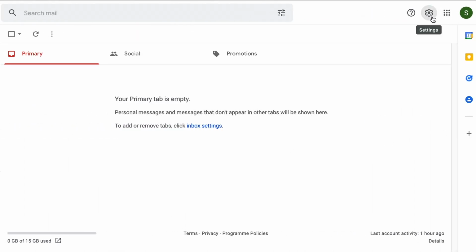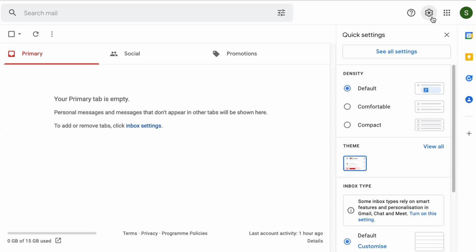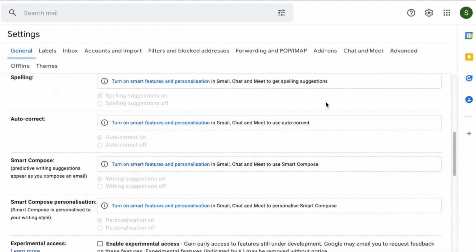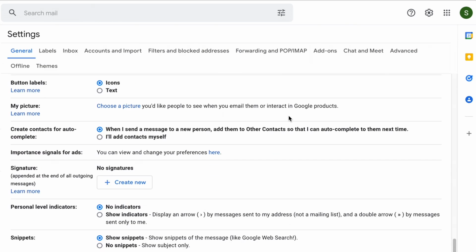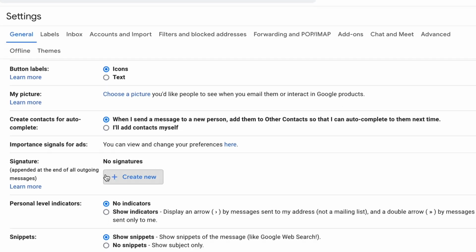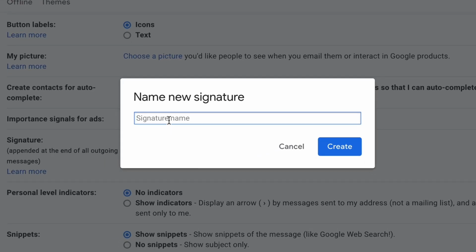If you're already logged into your Gmail account, click on the gear icon in the upper right corner. Now you will see a drop-down menu from which you need to select the show all settings option. Keep scrolling down and stop once you see signature. Click on create new and then put the signature name. I called mine my new signature.